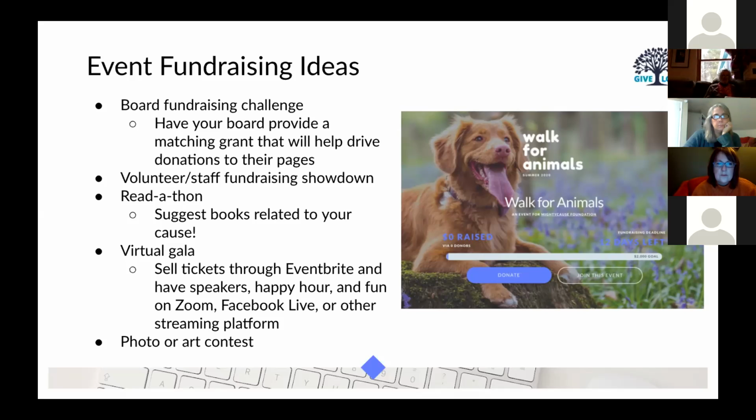So, there's a lot of cool stuff that you can do with events, with just fundraisers or teams, and I hope that these ideas at least get your wheels turning as you think of how you could make an event or peer-to-peer work for 2021.